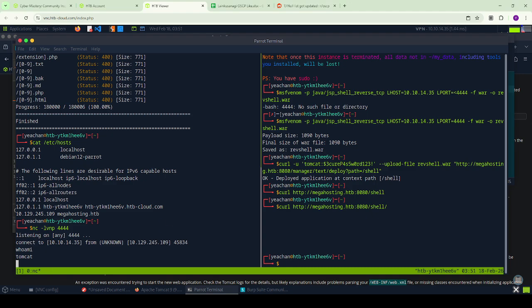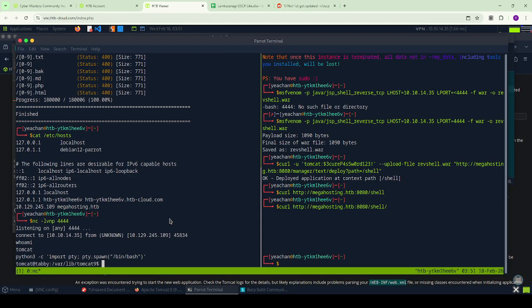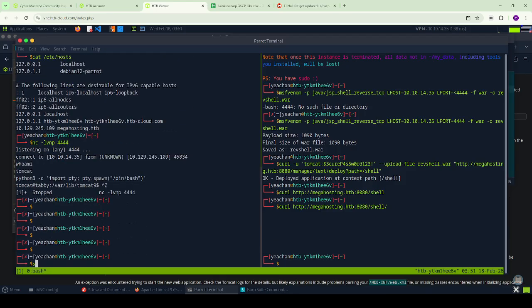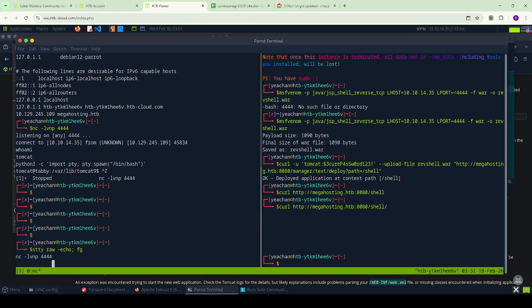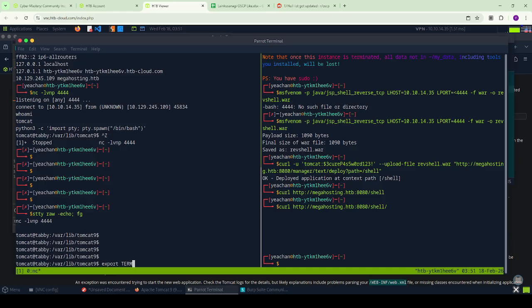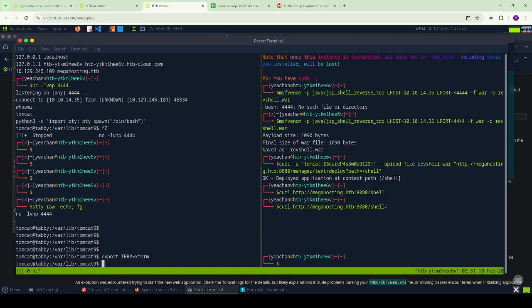So at this stage we can perform shell stabilization, and export TERM=xterm. So we have our shell and we have stabilized it.